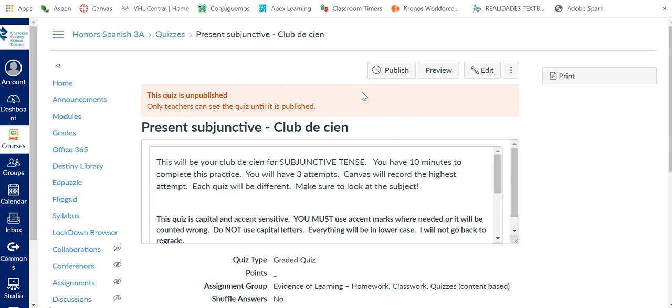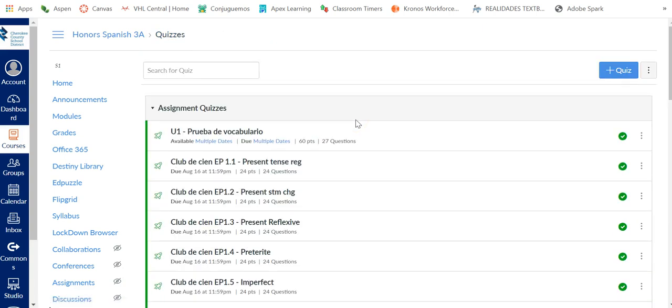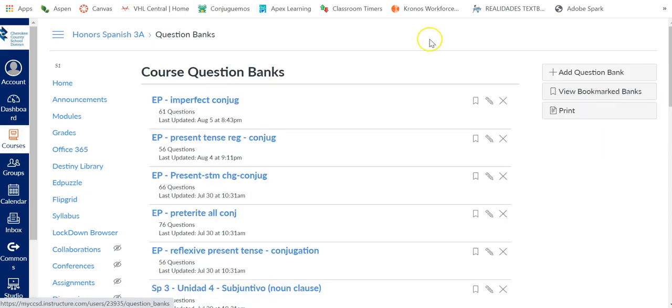So let's talk about question banks. We're going to go into quizzes, and then this 3-dot right here, you're going to hit Manage Question Banks. This is where it can either be really good or all over the place. Before we realized how we needed to manage our question banks, our questions were all over the place. So I try to do it by unit and be very specific so that I can pull from specific things.